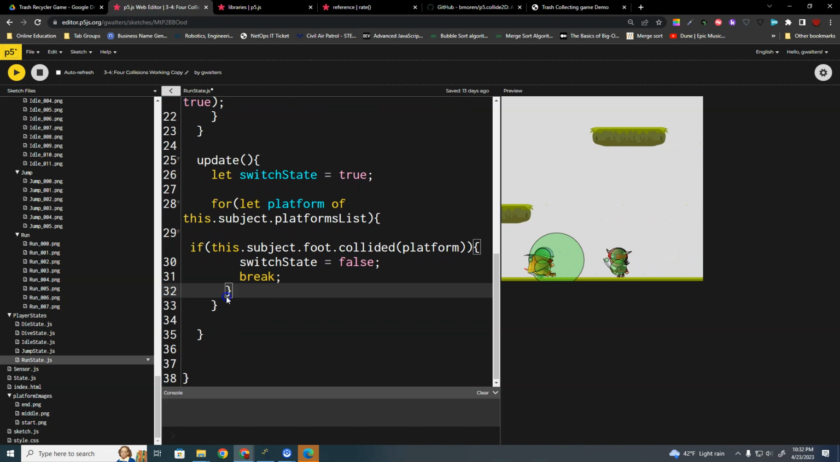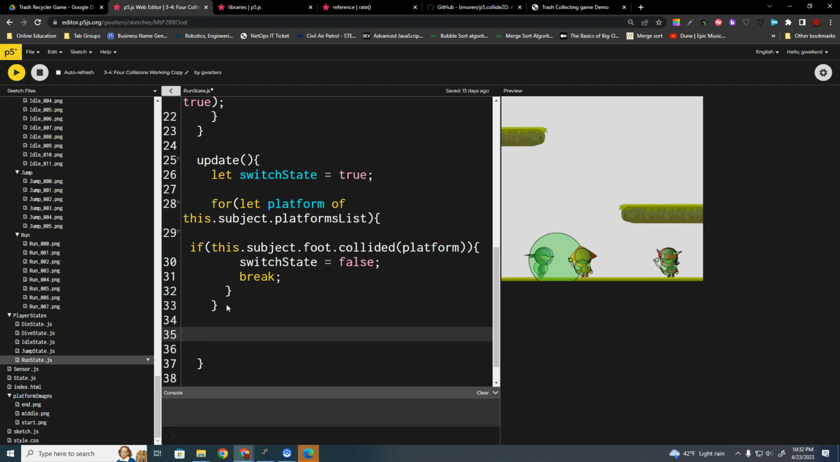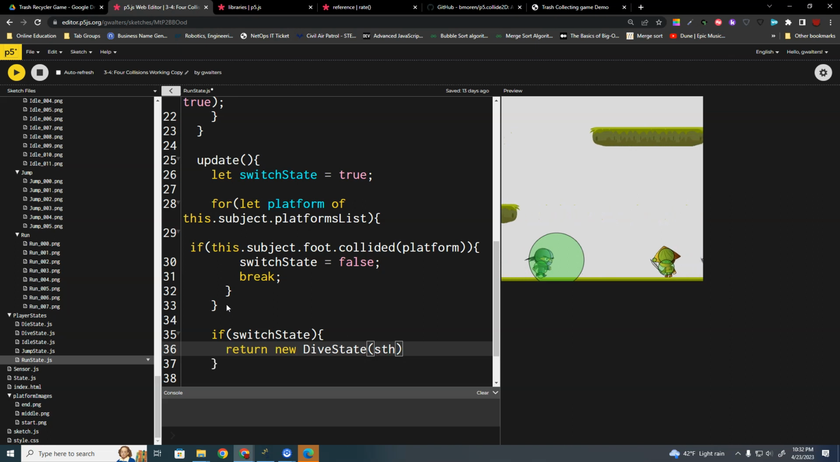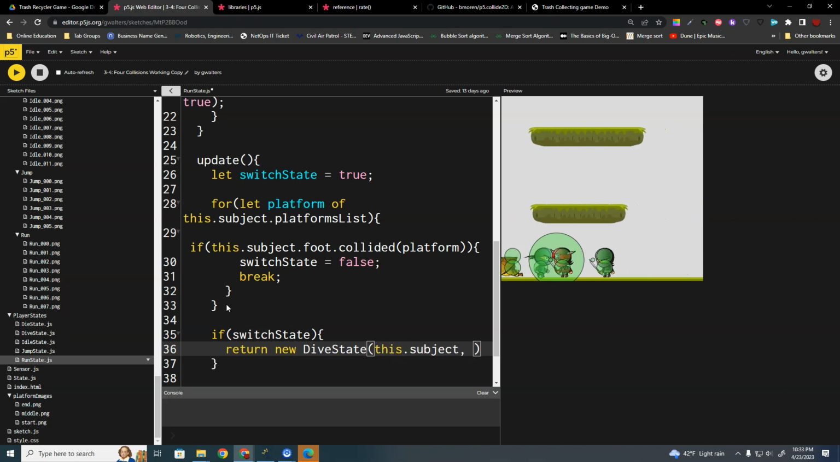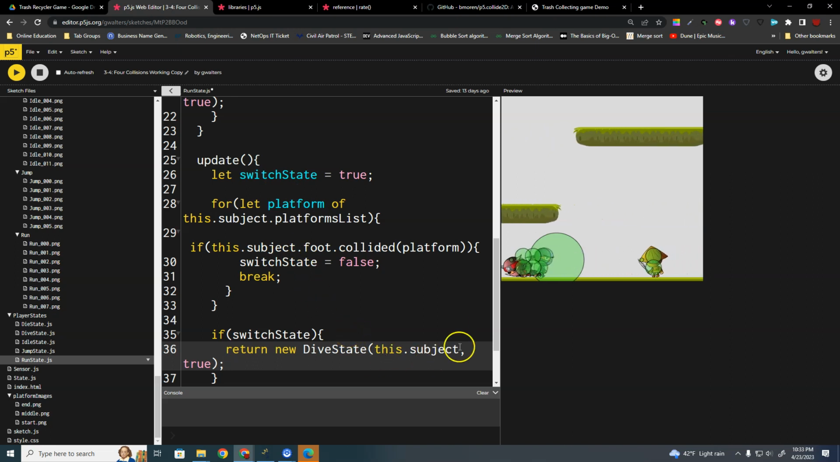Okay, now if we've made it through this whole thing, and we still have a true on our switch state, then we need to default call a new dive state. Okay, so return new dive state, this.subject, and it is poppable. Okay, so this is how we're going to set it up. We default to wanting to call the dive state, and only when we collide do we say, nope, we're not going to do it. So if I'm on any one of these platforms, I need to generate it.